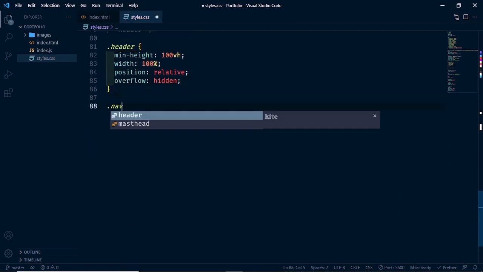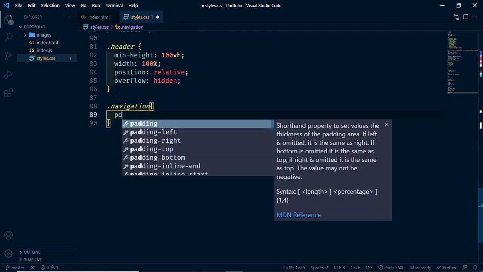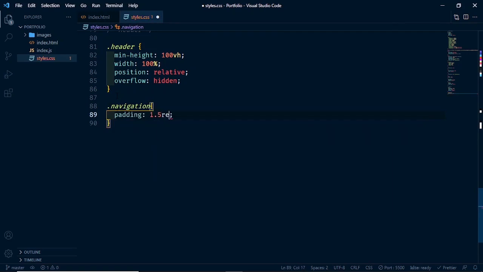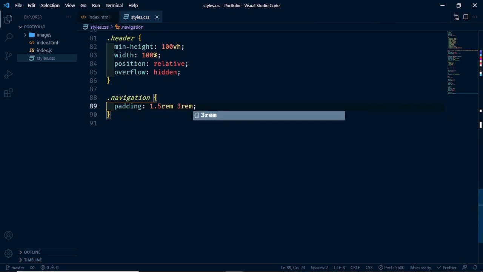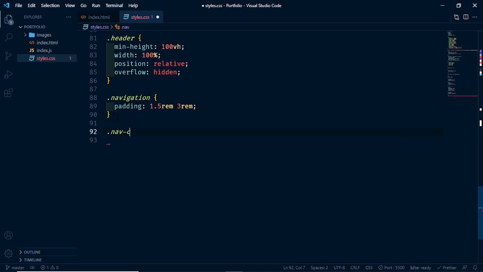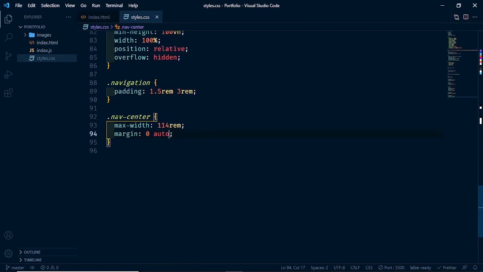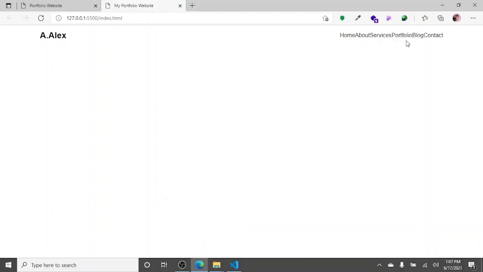Let's select our navigation and set the padding to 1.5 rem top and bottom and 3 rem left and right. Let's select our nav center and let's set the max width to 114 rem. Let's set margin to 0 top and bottom, left and right should be auto. Let's give it a justify content of space between. Let's head back to our browser, and now we have the links to the right.